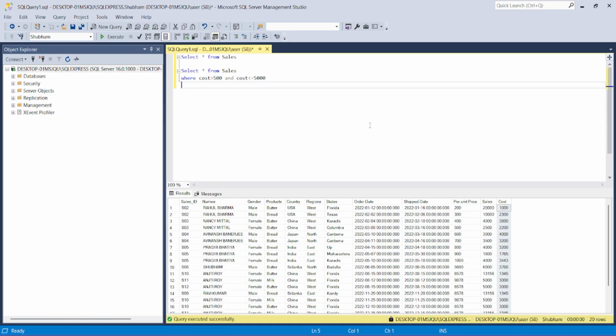But this is a small table, so it easily fetches the data. But what if you have a large table and you apply the same query? It will take more time to execute. So the best way to optimize this query, if you have a large data set, is indexing. With the help of indexing, you can easily optimize your query. So now let's learn how to create an index in SQL.